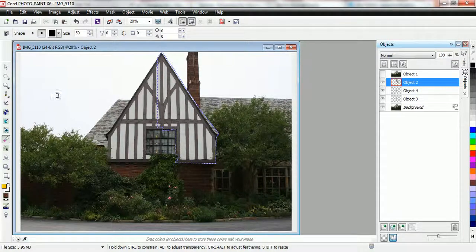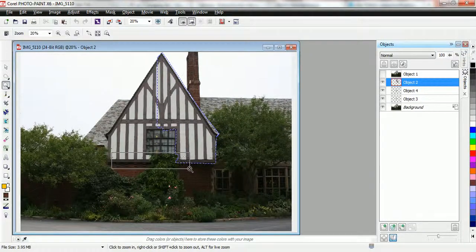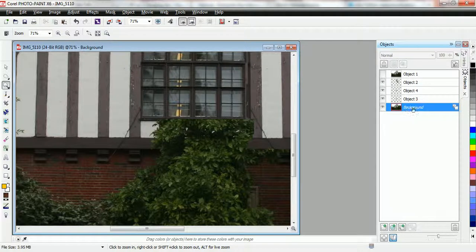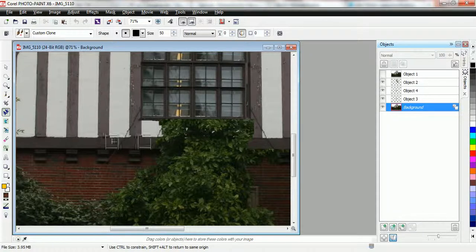The next step, let's zoom back in. Let's make sure we're selected on the background, and I'll use my clone tools. With the clone tools, I want to select a square, left click once to select your clone from, and I'll left click once again to select my clone to. Let's just go ahead and left click and move left to right.